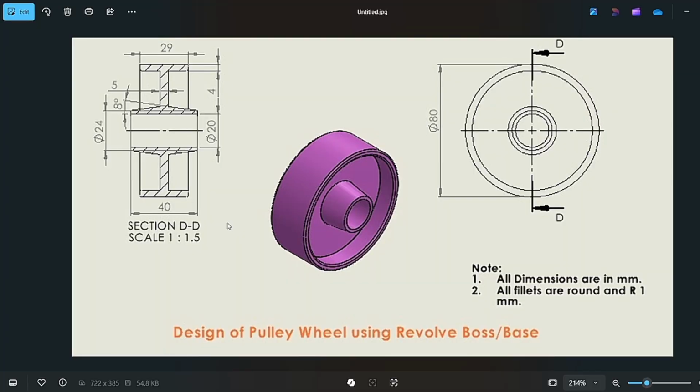Hello everyone, today we are going to design a wheel using the Revolve Boss Base command in SolidWorks. So this is the drawing of the wheel, or you can say pulley, which we are going to draw using SolidWorks software. So first of all, I'm going to draw this view. As you can see, I'm going to draw a half view.